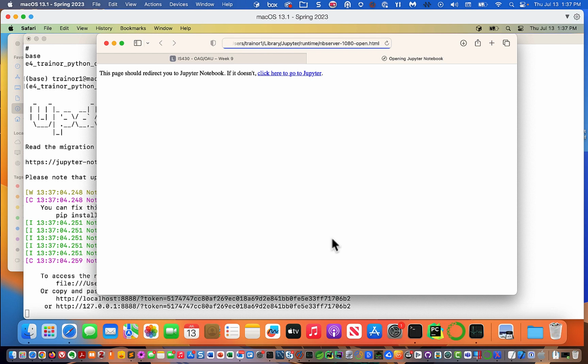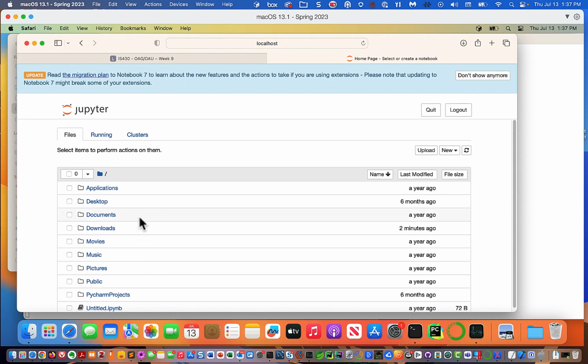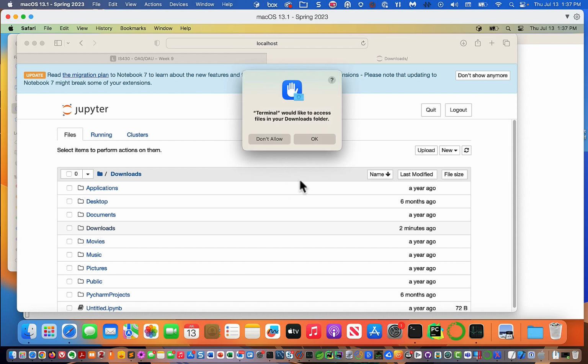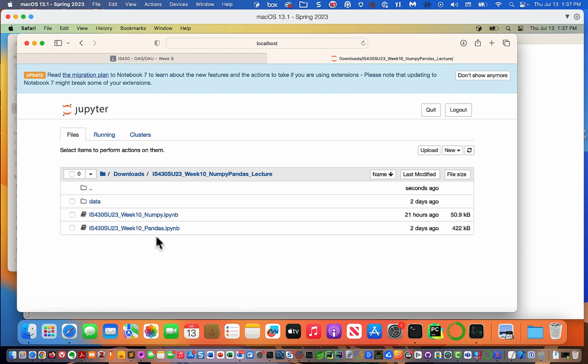It's going to run the notebook server, and it's opening up the browser. Of course, the notebook file that I want to use, I've downloaded into downloads. So let's just go to downloads, and there it is: the NumPy Pandas lecture, that's a directory. We're starting off with the NumPy lectures, we're going to do that first. And that's looking good.